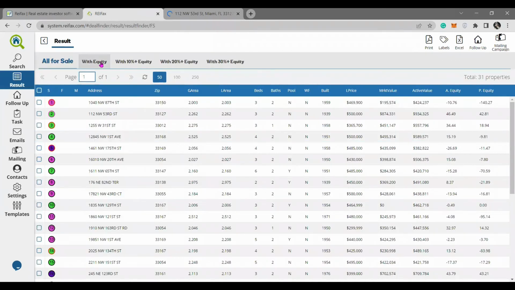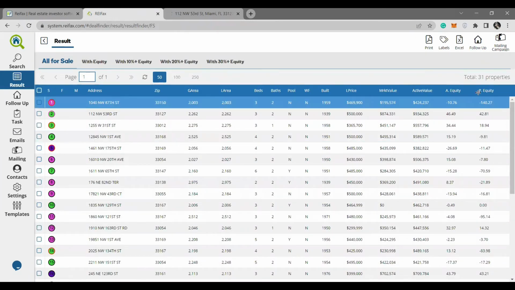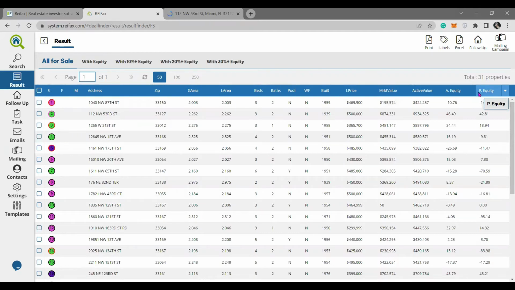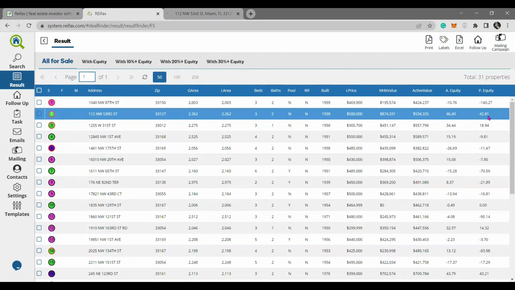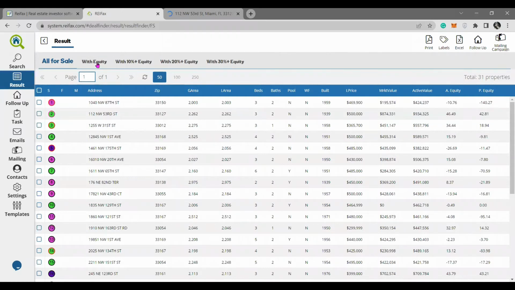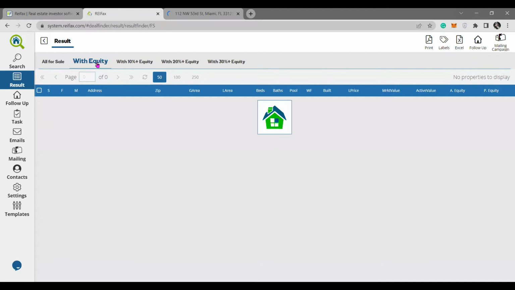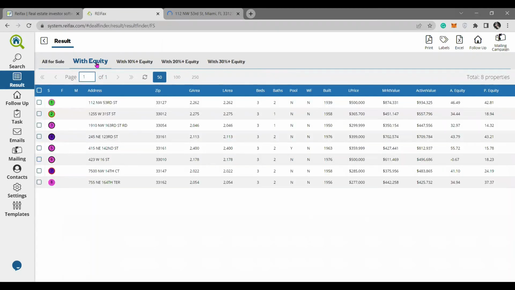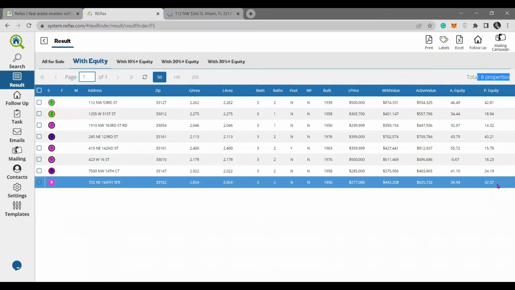Now, let's see which ones have equity, which ones are considered by us to be the best type of deal. So the ones that have a potential equity that is positive, okay? That is a positive amount for percentage. So if I click on with equity, now of those 31, only 8 are telling me that those are the ones that have potential equity that is a positive amount.